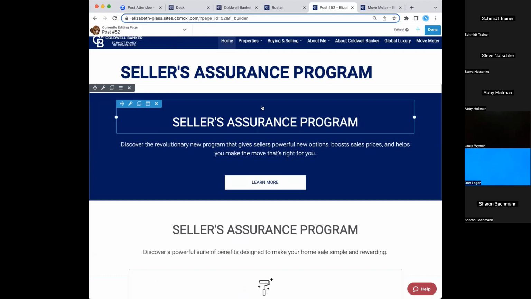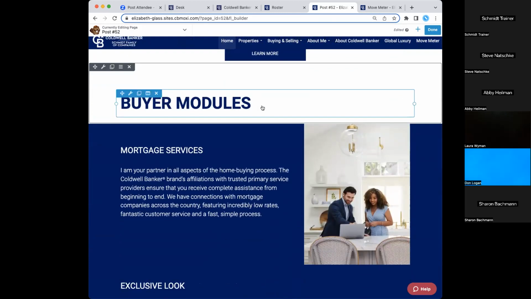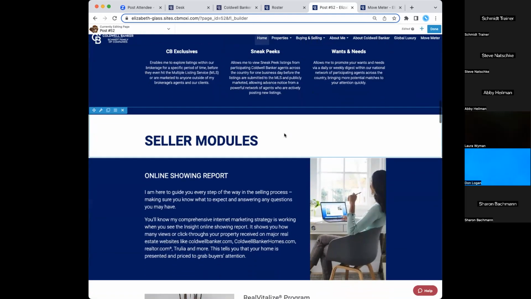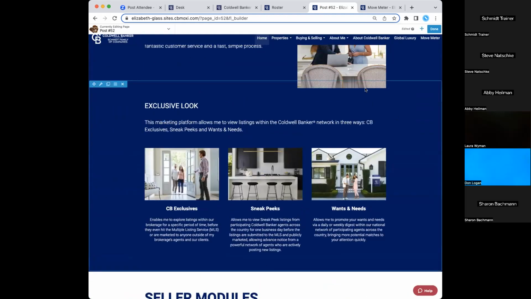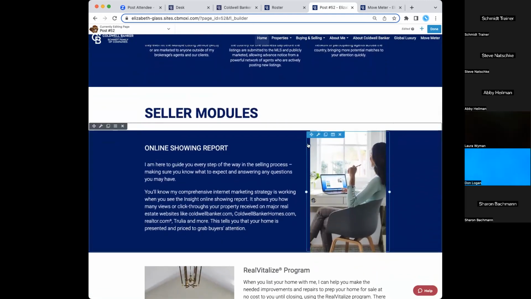If you wanted to have the seller's assurance program show up on one of your pages, it also has the tools for buyer modules. For example, this section right here, if you wanted this particular section to show up on your website, it's all clickable, you are able to do that. So that's all that we're looking at here. If you would like to add seller modules, you can.